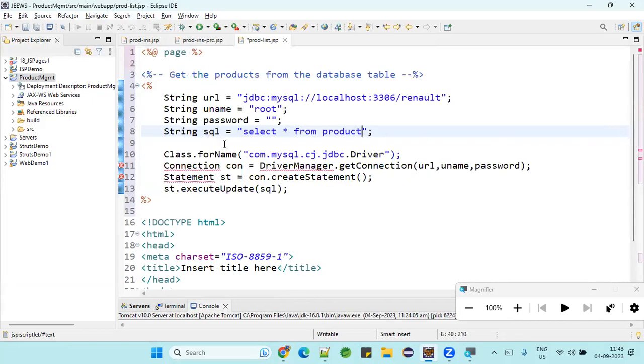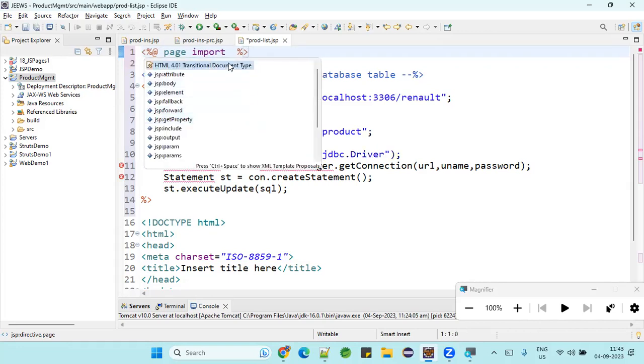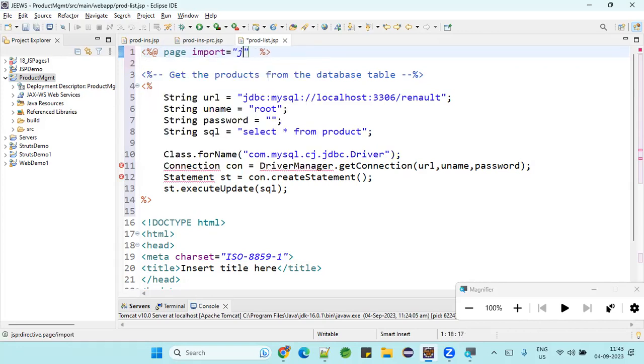Okay, so the query is ready and we need to import SQL. Otherwise these classes will not work, because those classes are from the Java package. So import java.sql.star. Now the class errors are fixed.